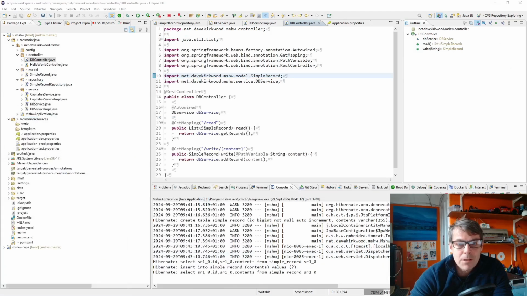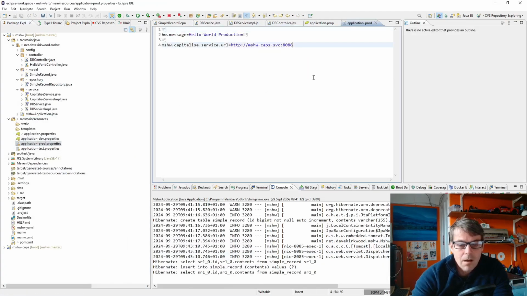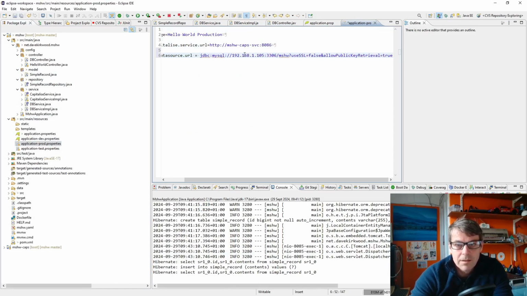So in my application prod properties, I'm going to define the data source as this, so it's the same as before, but now we're using the IP address of this local machine. So really I've just redefined the server in our production environment, which is what we run in Kubernetes, to have a different database connection. Everything else is the same.